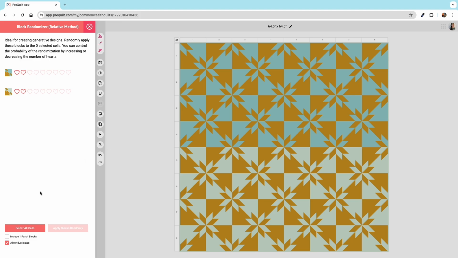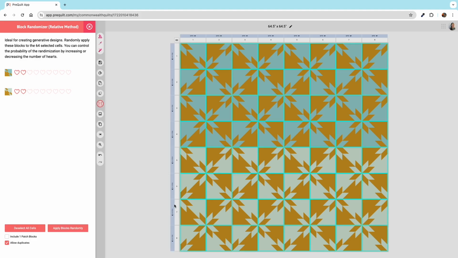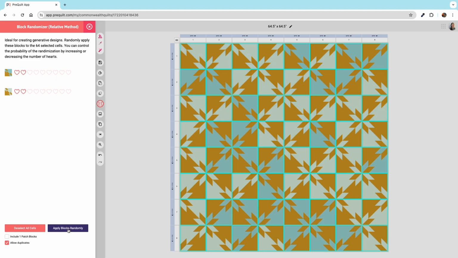And so to get started, what I'm going to do is I'm going to leave allow duplicates because we only have 2 blocks, but there's 64 block cells to fill. We're going to need these blocks to be duplicated at least a few times. And what I'm going to do now is I'm going to select all cell blocks. And so that means that every option is going to be selected. And when I click on apply blocks randomly, it's going to randomly spit out these blocks onto the quilt grid. And we're going to hope that it's going to be a relatively equal number of times.